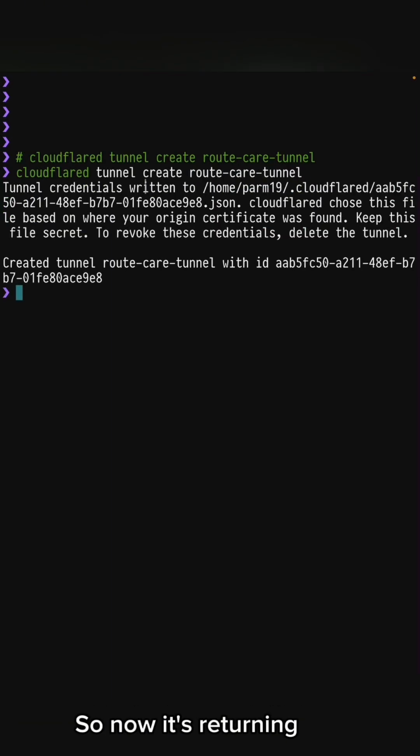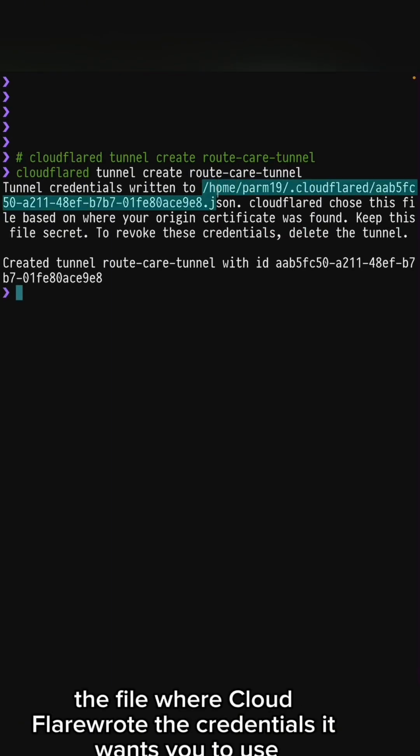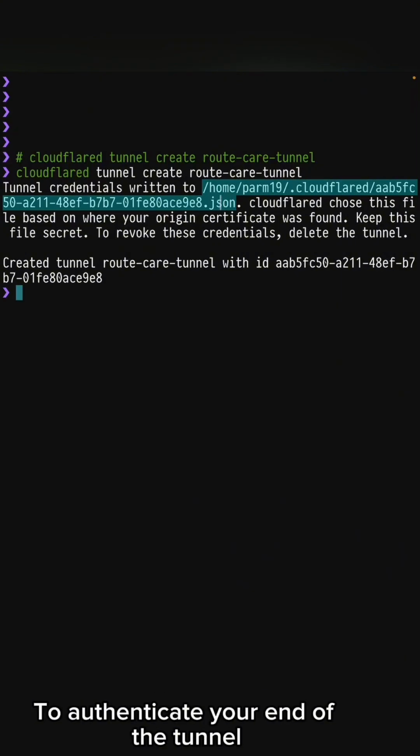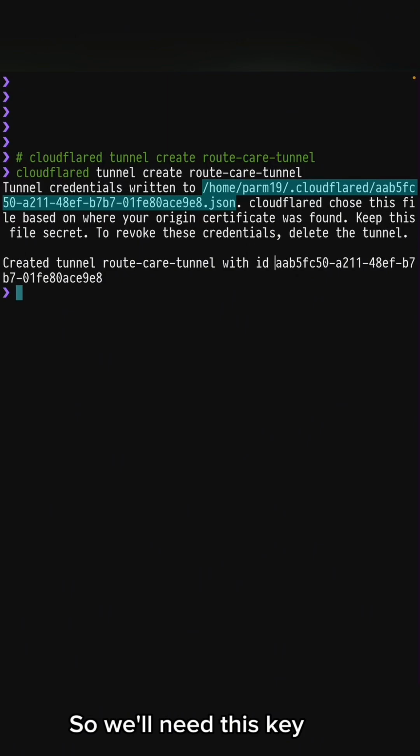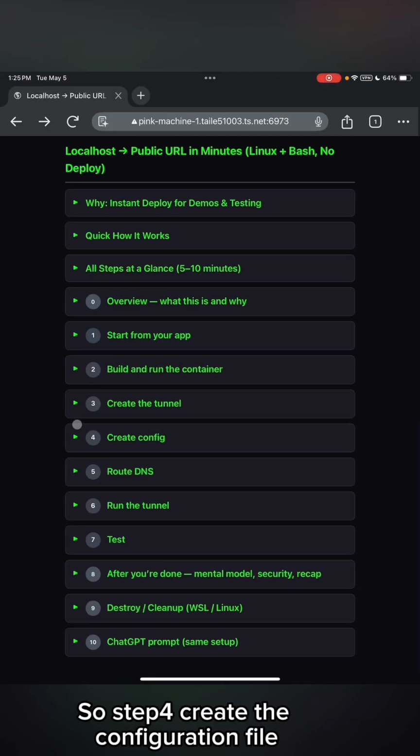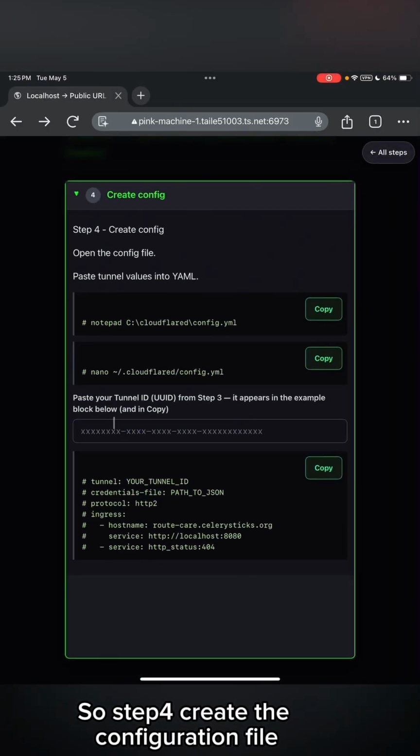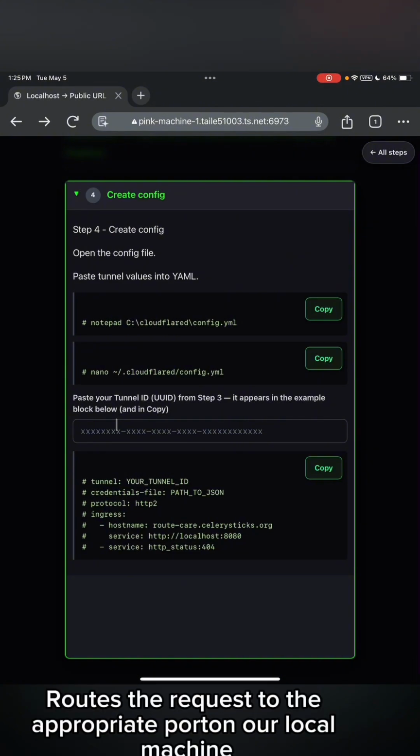So now it's returning the file where Cloudflare wrote the credentials it wants you to use to authenticate your end of the tunnel. So we'll need this key. And we'll actually need this path also. So step 4, create the configuration file. This config file routes the request to the appropriate port on our local machine.